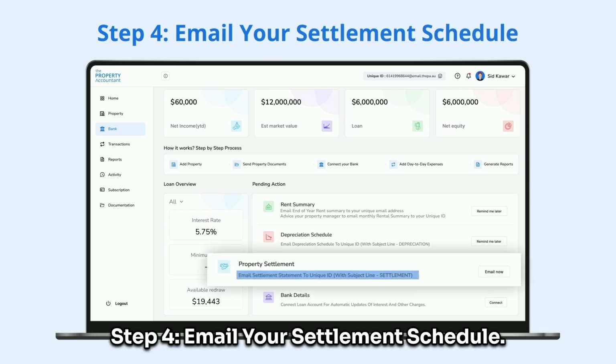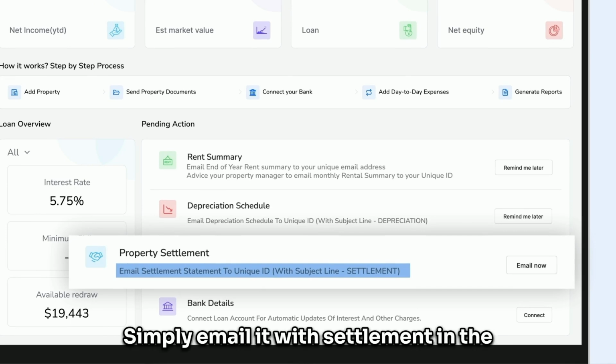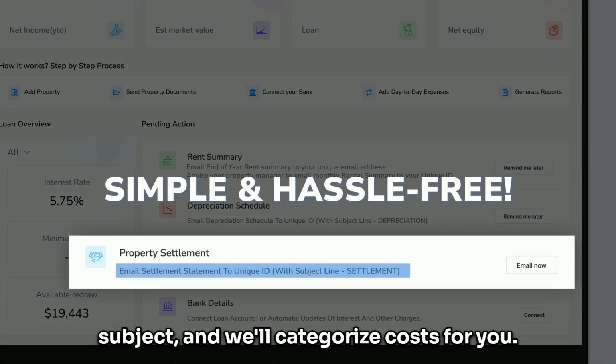Step 4. Email your settlement schedule. Buying or selling? Simply email it with settlement in the subject, and we'll categorize costs for you.